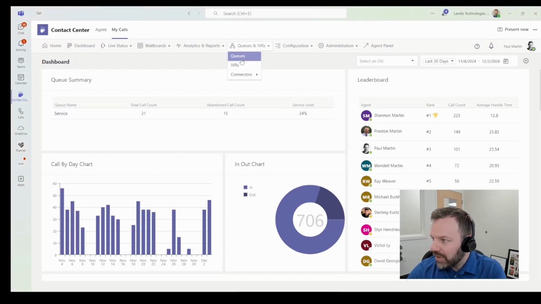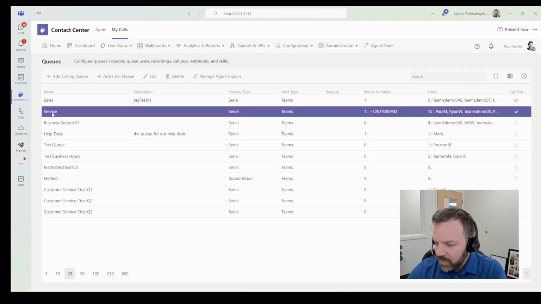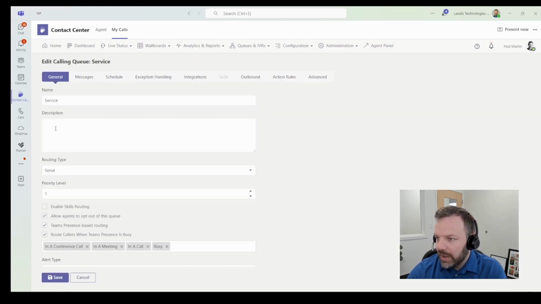So we're going to start by navigating to the queues page. I'm going to go into this queue that I already have created. You can create a new queue, of course, and we're going to look at some of the settings here. First thing you'll notice across the top are different tabs that have different categories of settings, so you can easily find what you're looking for.